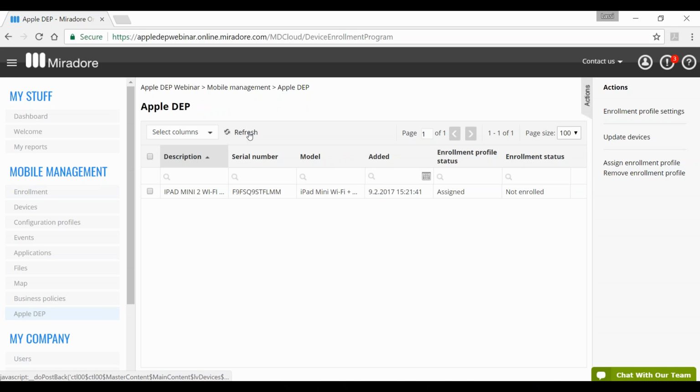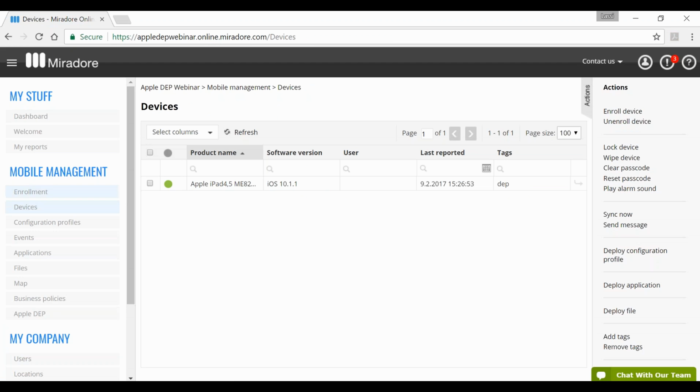So if we refresh the view here, it says the device has been enrolled. And if we go to the devices list, it shows that there's a new iPad listed here. One thing to notice is that the end user in this case is empty. That's because it doesn't know who the user is, where to assign the device.